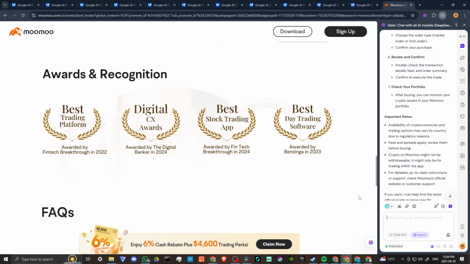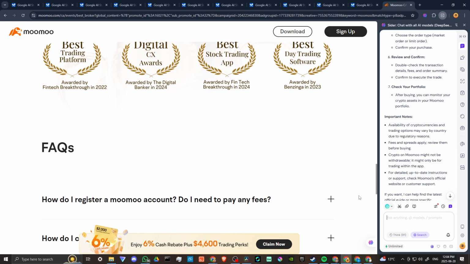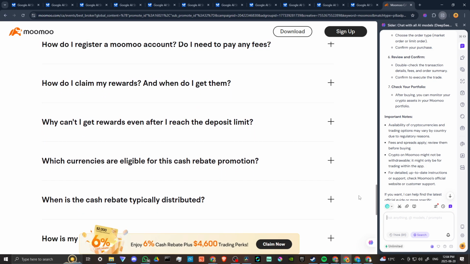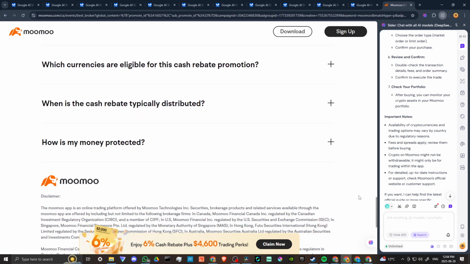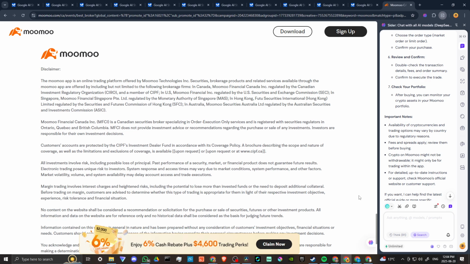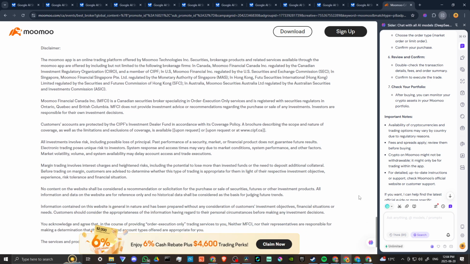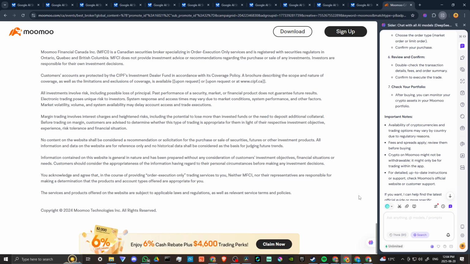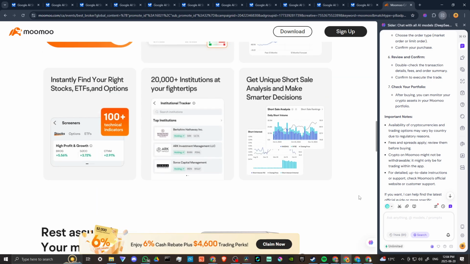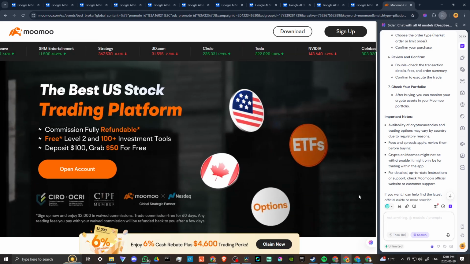Important notes: availability of cryptocurrencies and trading options may vary by country due to regulatory reasons. Fees and spreads apply. Review them before buying. Crypto on Moomoo might not be withdrawable. It might only be for trading within the app. For detailed, up-to-date instructions or support, check Moomoo's official website or customer support.